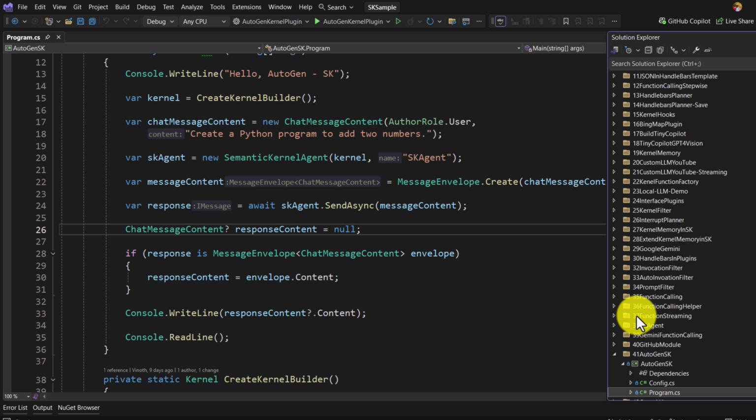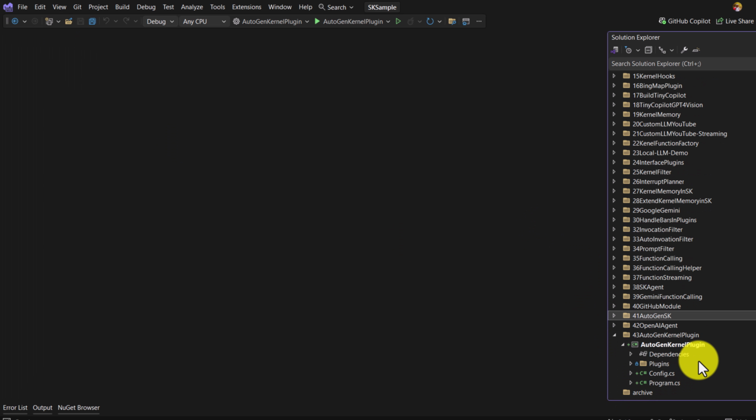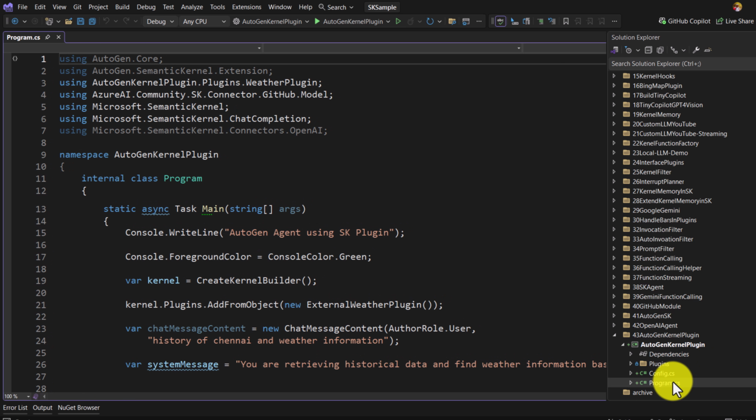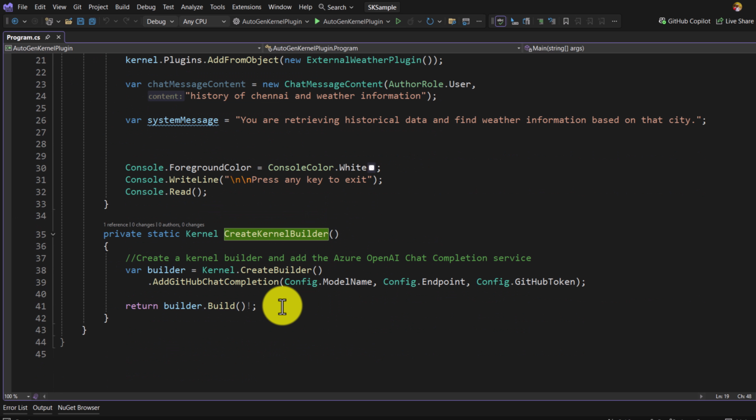First up, I have created my project. It's called AutoGen kernel plugin. In the main Program.cs file, I created my kernel builder object using GitHub chat completion. I already talked about this GitHub chat completion API. It's a custom API that is free. Once you get the approval, you can start using it.